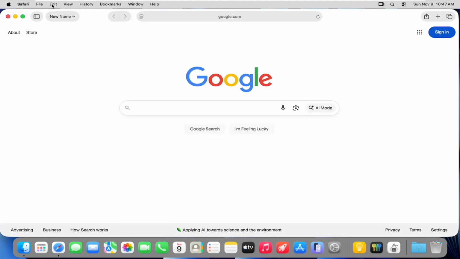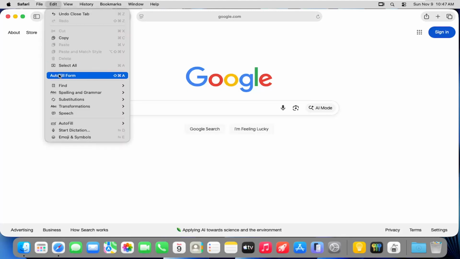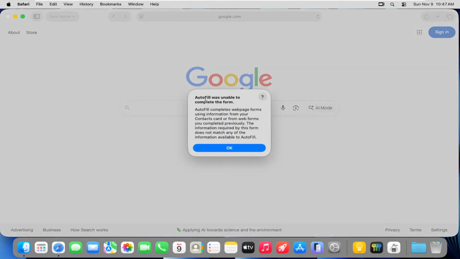So all I have to do is select the Edit tab up at the top, and then select where it says Autofill Form. You can also select the up arrow key, Command key, and the letter A key on your keyboard as well. And you should be able to pull up any autofill information that has been saved, and it should import it directly into the field, assuming you had any. And that's pretty much it.